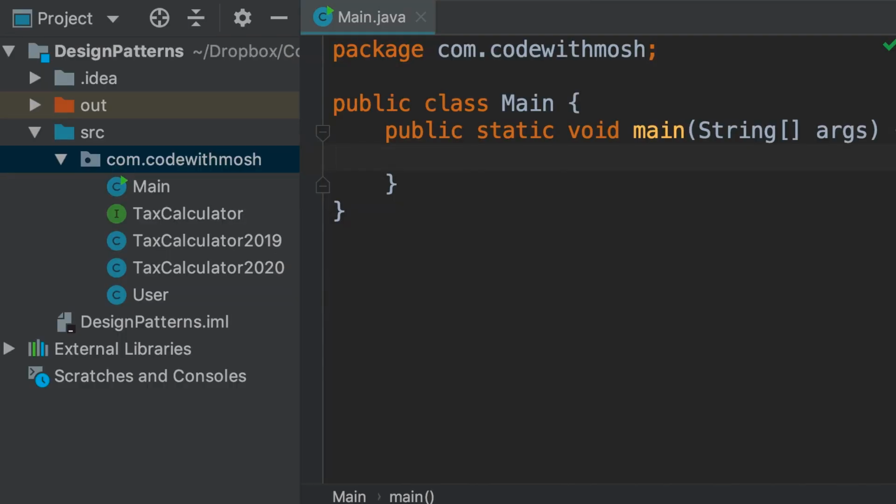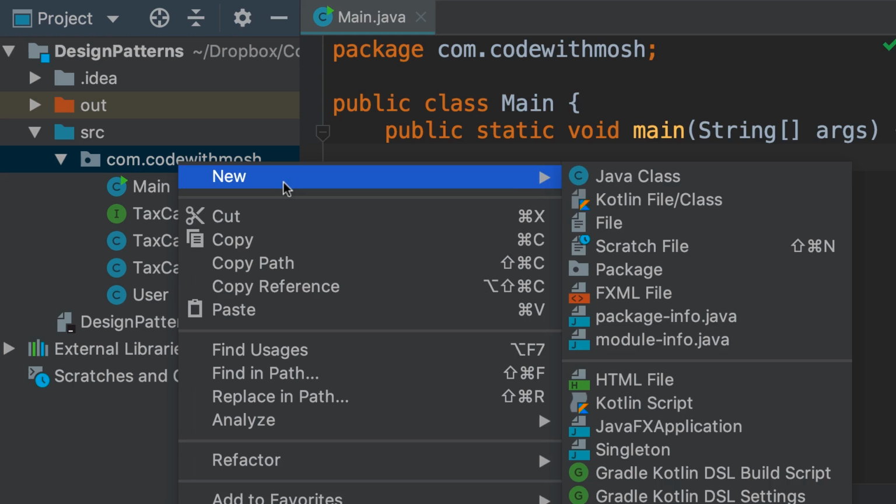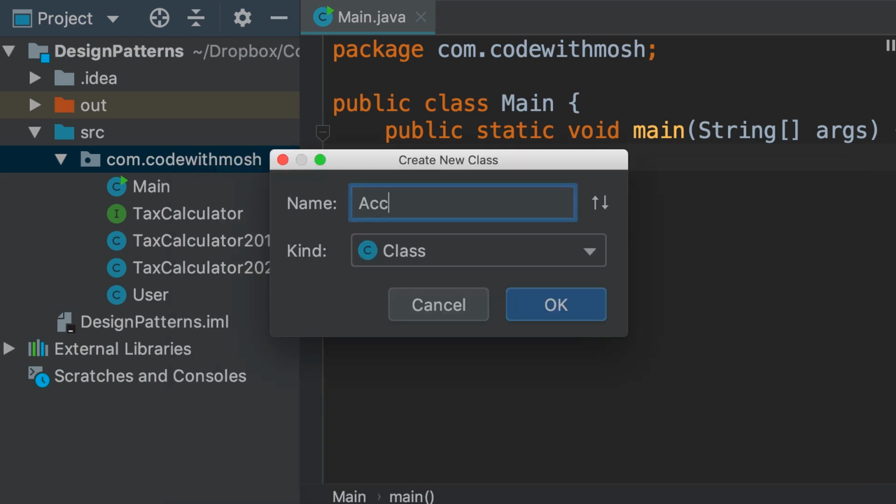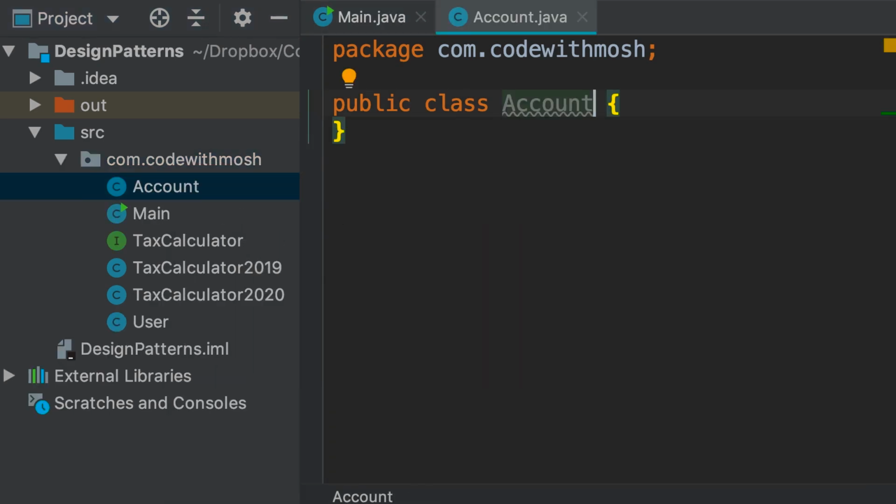So you learn the basics of classes and interfaces. Over the next few videos, we're going to talk about the 4 core principles of object-oriented programming. It's easier to explain it using a real example. So in this project, I'm going to add a new class called account. This represents a bank account.